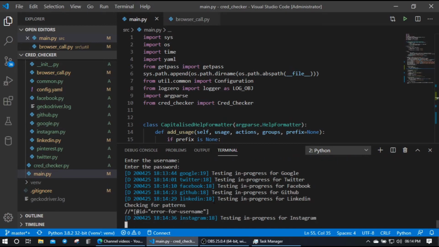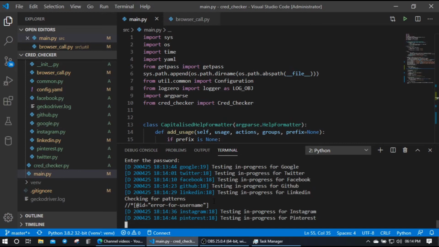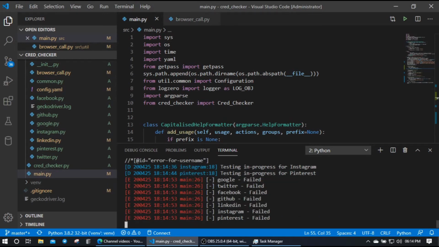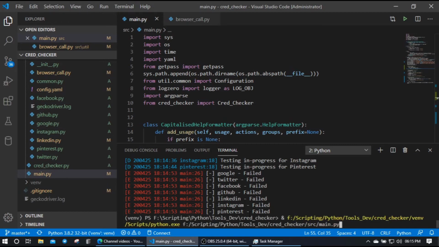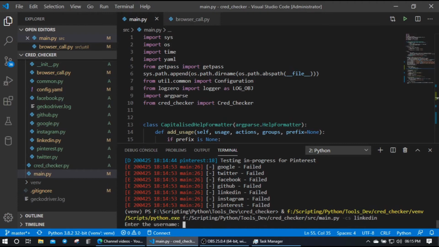For LinkedIn, I have added one debugging thing to check the error patterns. Now if you see, the reason it didn't return anything is that this error itself is true. Okay, everything has failed. So I'm going to provide one valid credential now, and I'm going to check only for LinkedIn. So I check only for custom sites. I am giving LinkedIn.